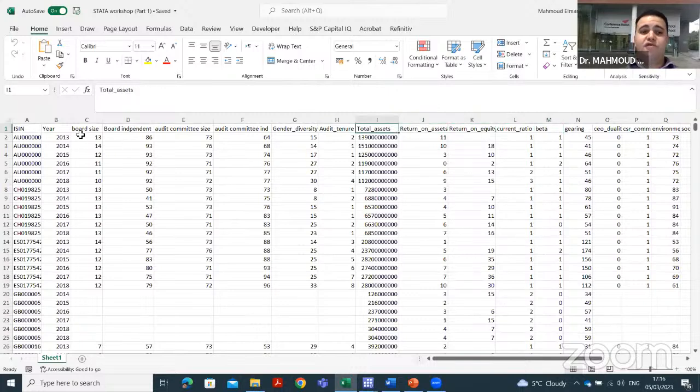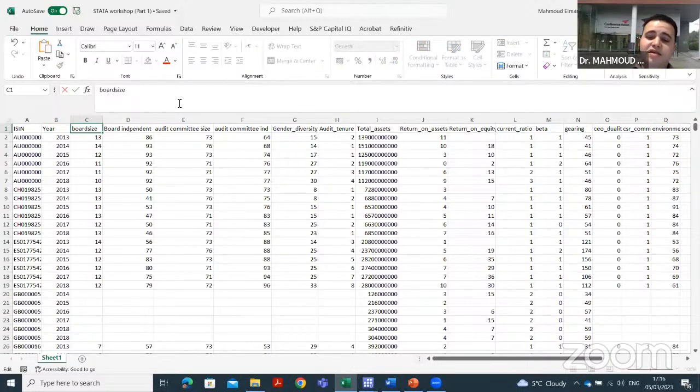So for example, from the start, we have here a variable called board size. As you can see, there is a space between board and size. Therefore, Stata does not understand this writing. So I have to go here, delete the space, and swap it with an underscore. Right? So this is the first step I need to do in the Excel file to make sure that the variable names do not have spaces in them.